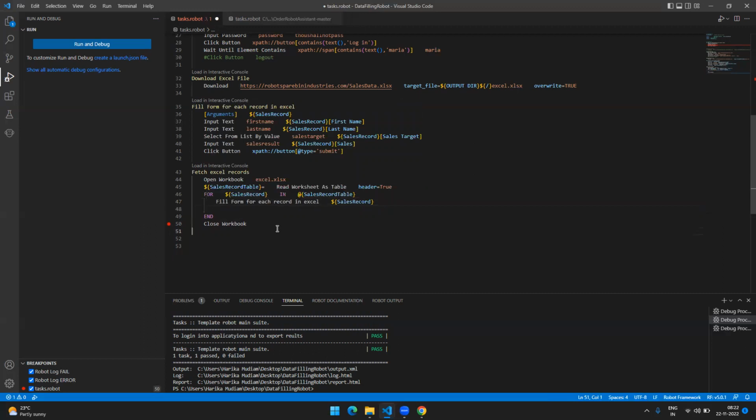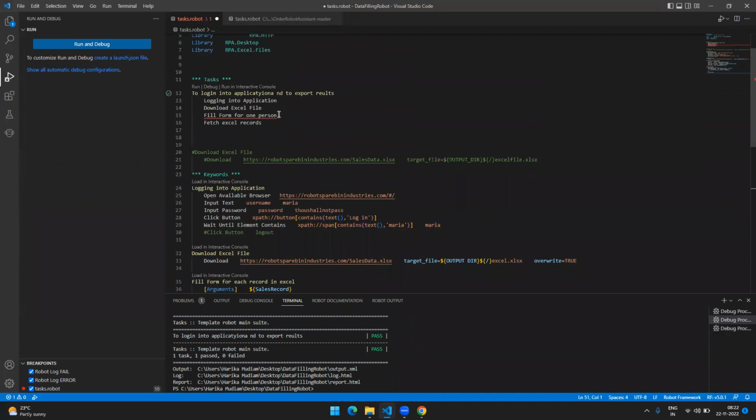Just give one tap. That's the indentation. Okay, so what we are doing, we are fetching the records: we open the Excel and we read it as a table. For each record in that table, we are filling the form. That's it. So we don't need this anymore here.